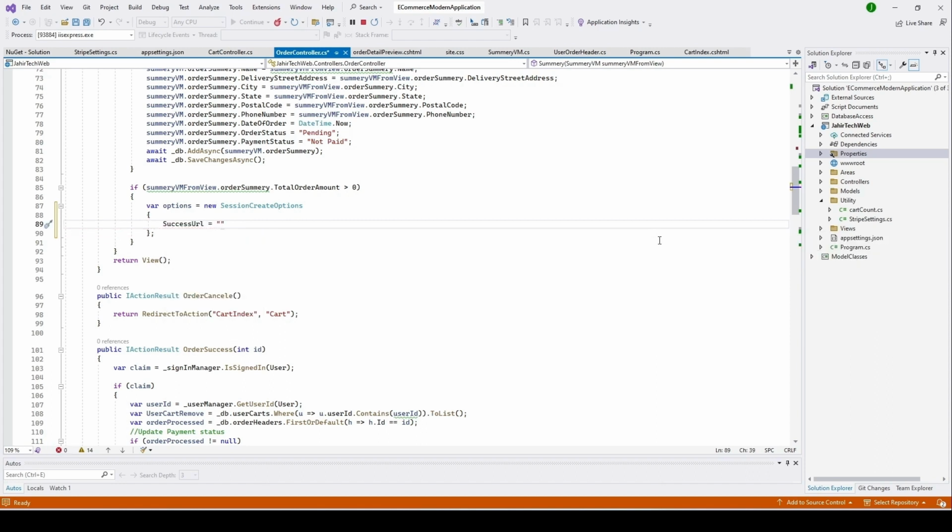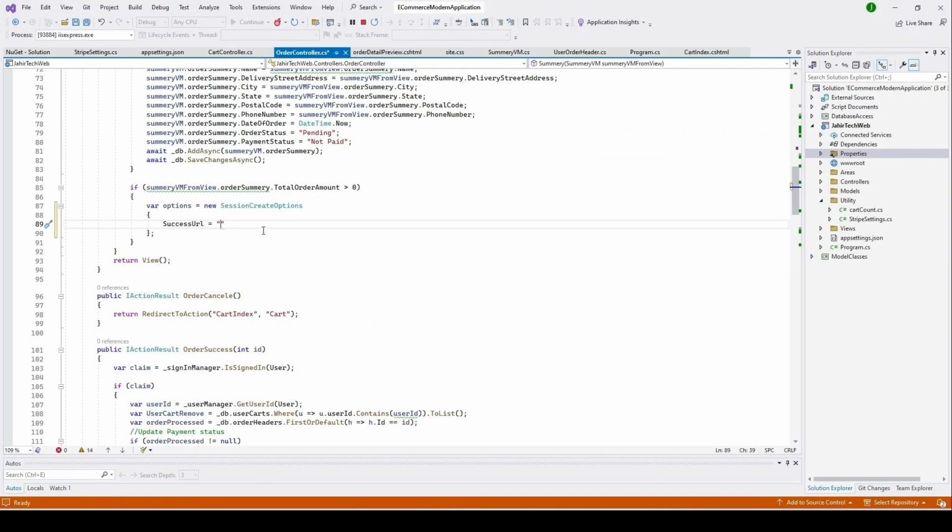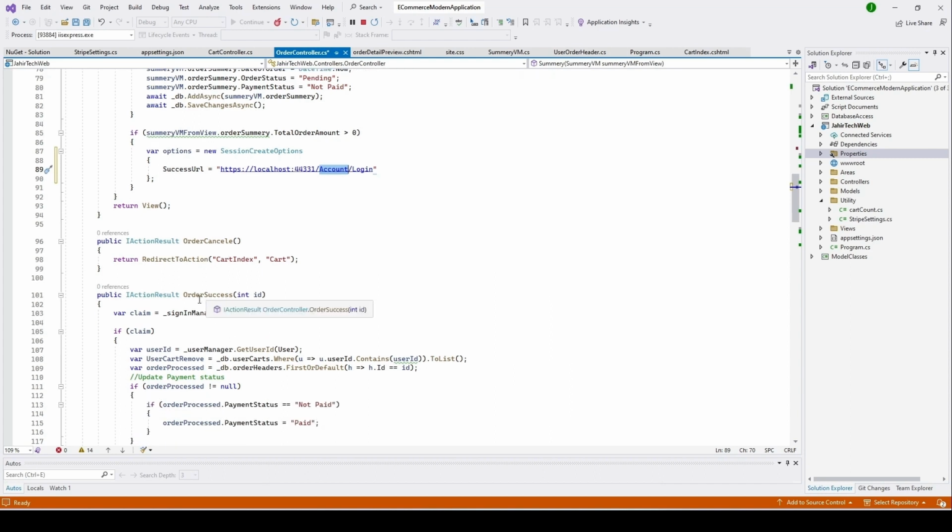and I'll put the comma here. Let's run our project. If you run your project, you should see the URL here. It said account login, but when the payment process succeeded, we do not want to route to account, we want to route to a success page. So I'll copy it and paste it here, but I'll change it. You see we have order success view over here, so I'll route to order success.